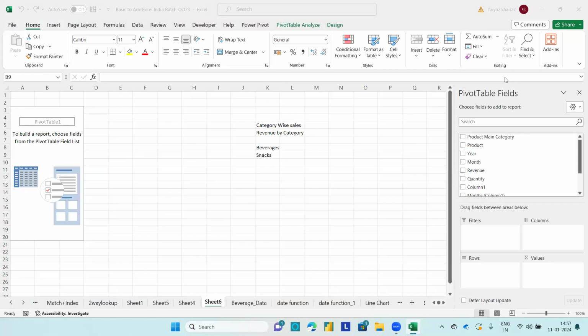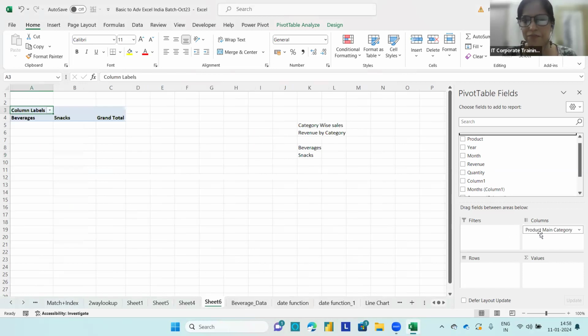Hello, ma'am. Can I try? Yeah, who's this with me? Vaibhav. Okay. First of all, we will select product main category, product, year, month. Should I drag it into rows, columns, or values? Okay, so product main categories will be in the column, and year and month will be in the row.